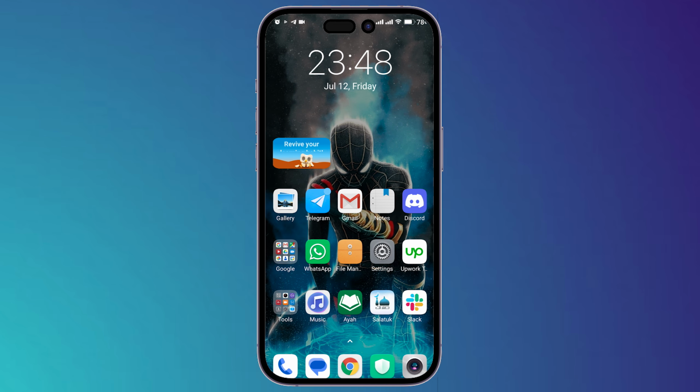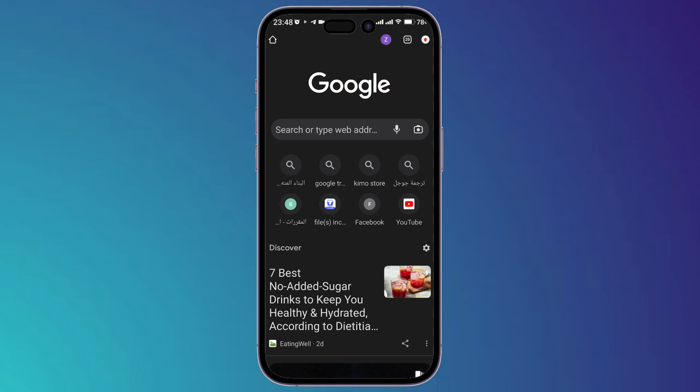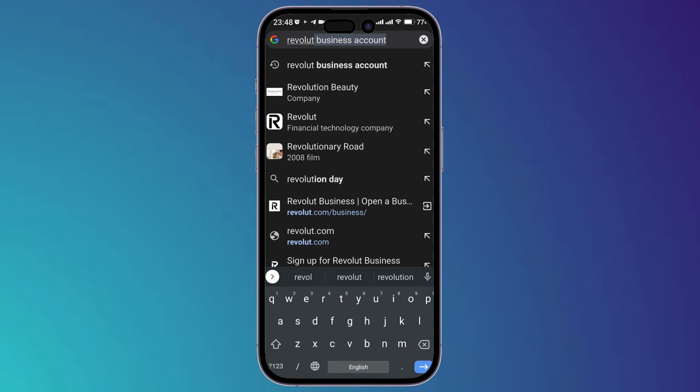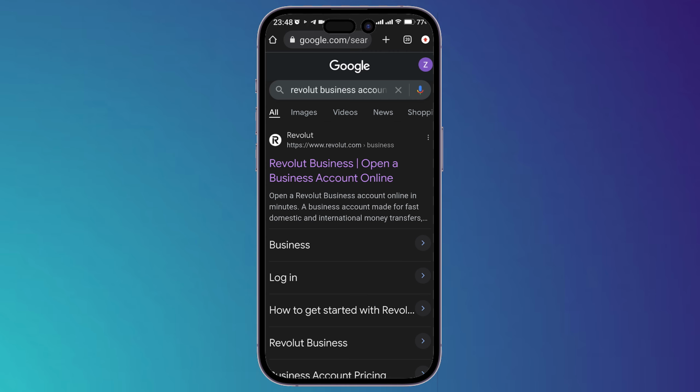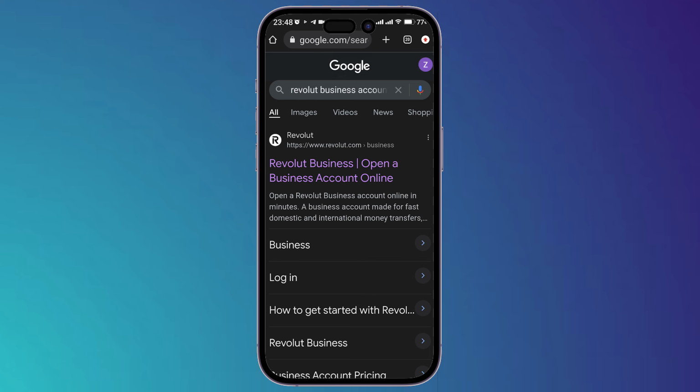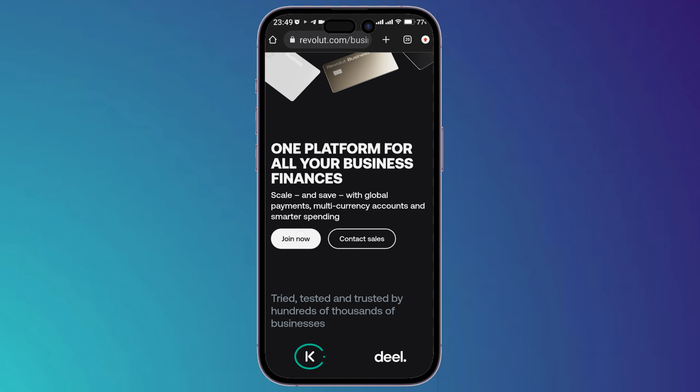Now the first thing you should do is to simply go to your browser, whatever browser you use. Then here you should search for Revolut business account, as you can see. Now here it will give you many URLs. You have to choose the first option right here, Revolut business account. Just tap on it, then click on join now.